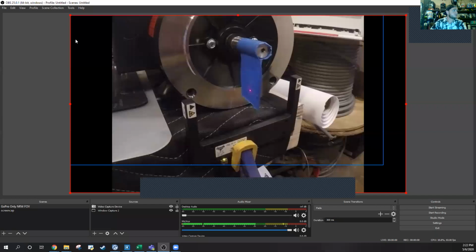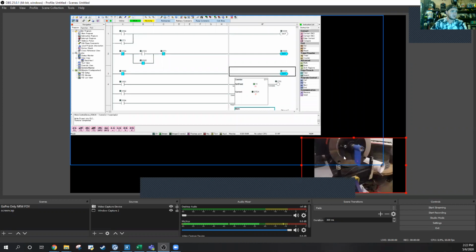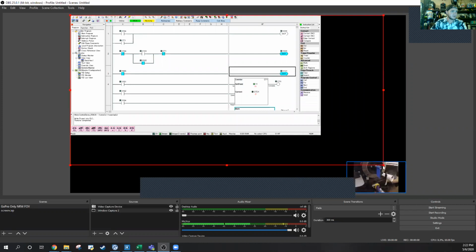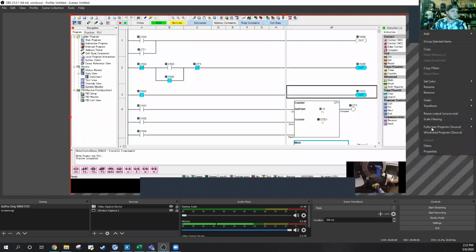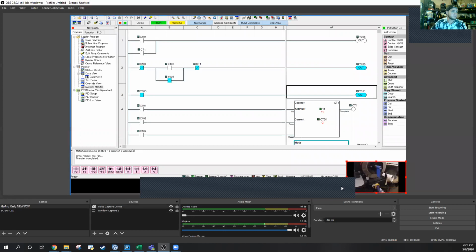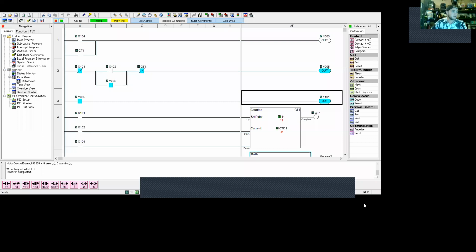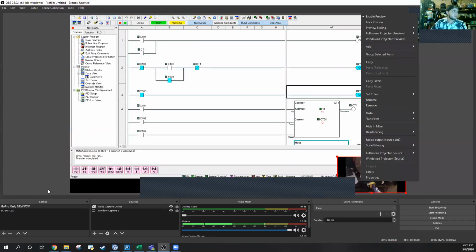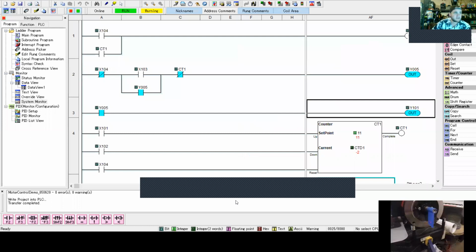I'm going to leave that view there in the bottom right hand corner so we can monitor that as we go. But we'll mostly be looking at the ladder logic today. Why is that going away? That's not good. There we go. Bear with me, I'm still learning these technologies.